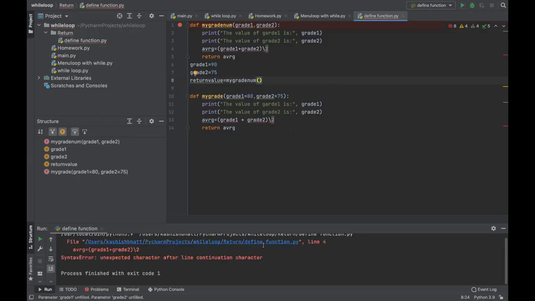What is the error? Unexpected character after line continuation character. So I believe right here. Oh, I think I did it wrong. It's the other way around. My bad. So try it now. The same, then 13 also you have to do that. 11 and 13, yeah. Now execute it.